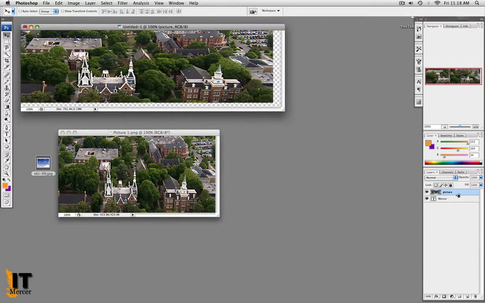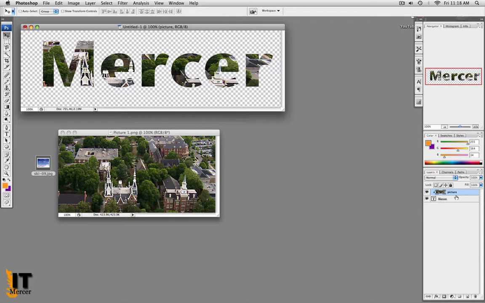Now I'm going to click the mouse, and when I do, you'll notice that the text becomes the image color. It replaced the orange color.